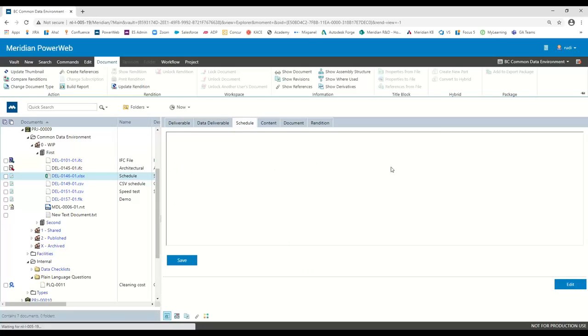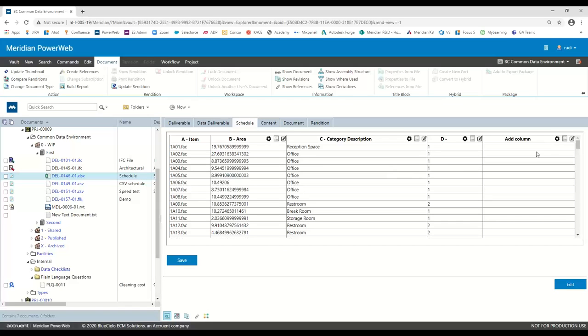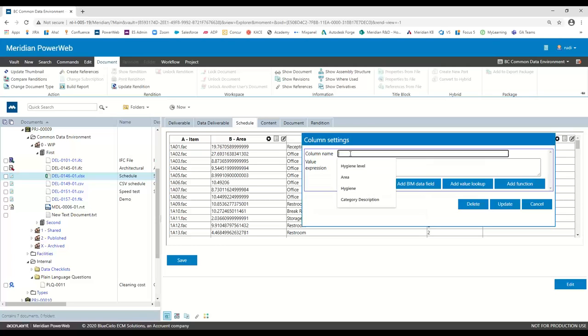So here then we can make that calculation. And then in the end, we can calculate what would be the effort or the cost. And the effort would then be the area, so that's column B, multiplied by the hygiene level.